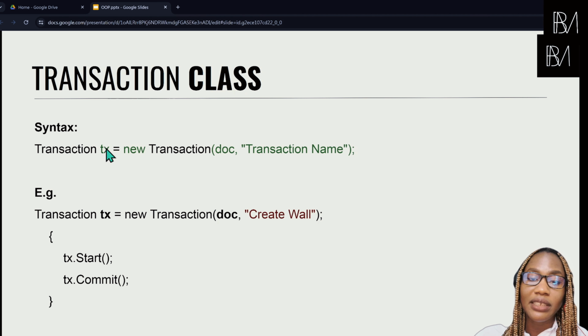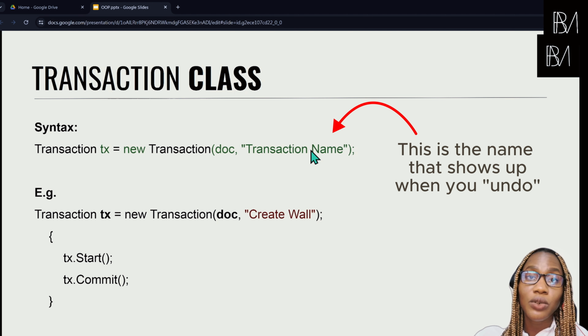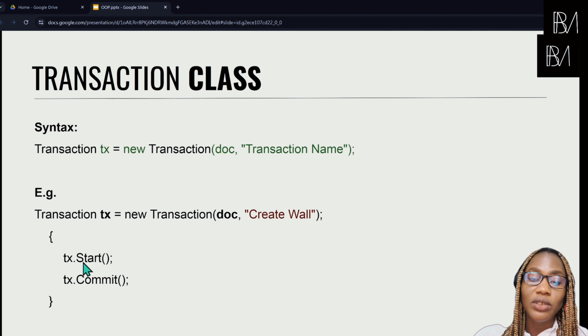Now, this is the syntax for the transaction class. You declare it as a variable like all the other C# variables. You use a new keyword because it's been instantiated for the first time. It requires the document and the transaction name, which is a string. We've already seen this in our code. And inside of this, you need to start, commit, and/or roll back your transaction.